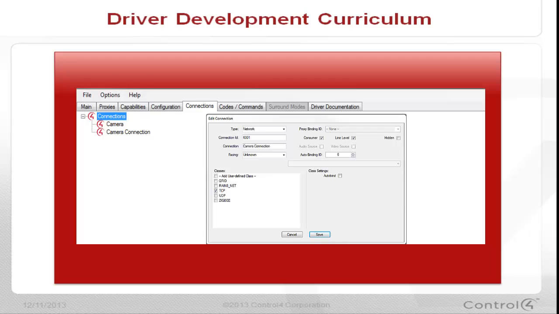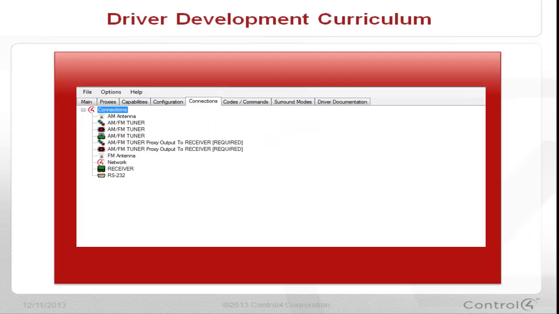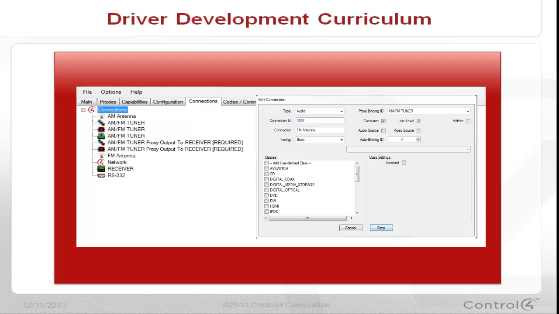Similarly, if we were creating a driver for a receiver, all of the audio and video connections that the device supports would need to be created in this area of Driver Editor. Failing to create the connections here will result in them being unavailable in Composer Pro.